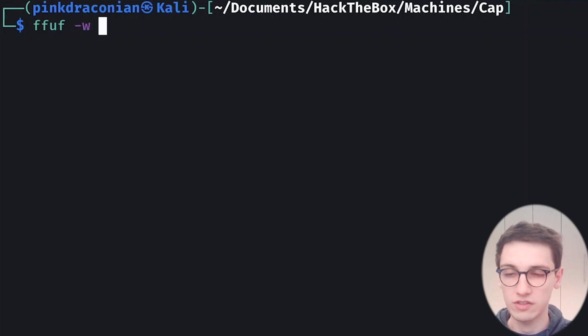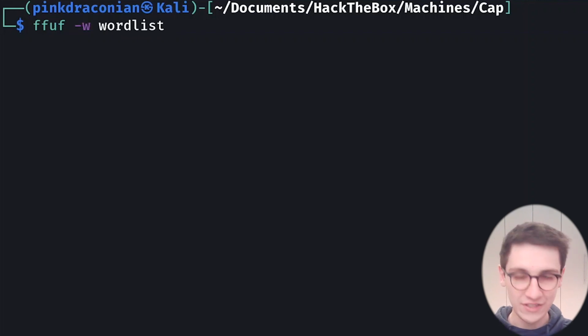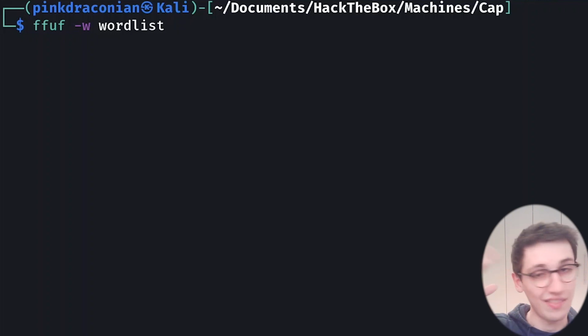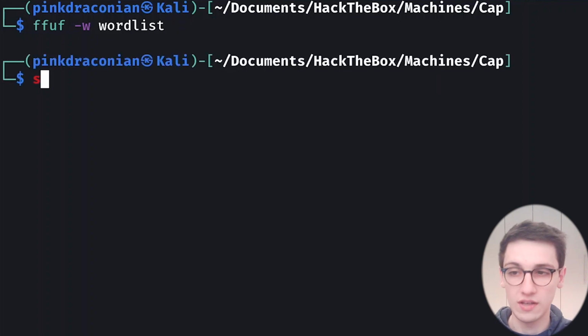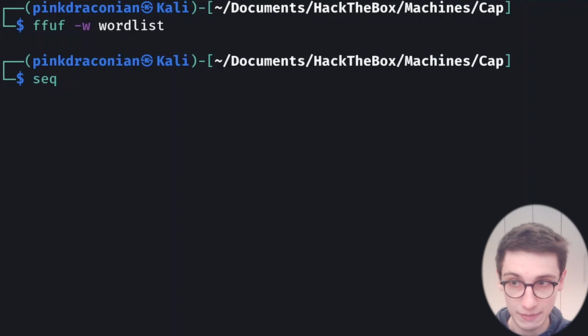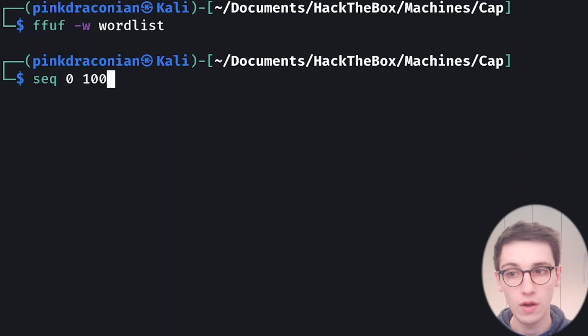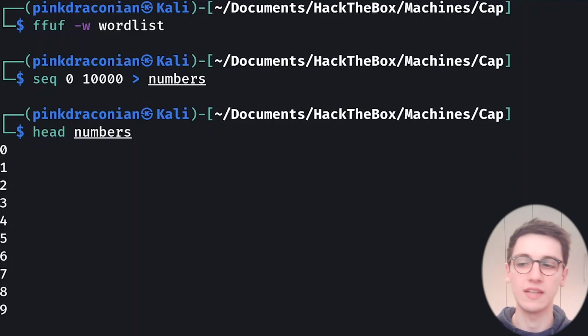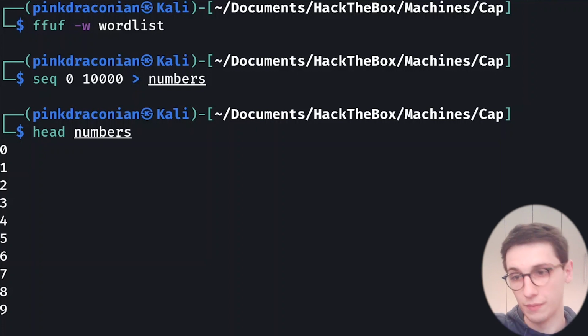And for that, we're going to have to supply a word list. But currently, we don't really have a word list. We need a word list that contains numbers, so a sequence of numbers from 0 to 10,000. And for that, we can use the seq command, standing for sequence. And we can define the start to be 0 and then make a word list of 10,000. And I'm going to put that in the file numbers. And now if I do a head of numbers, you will see that this contains numbers counting from 0 to 10,000.